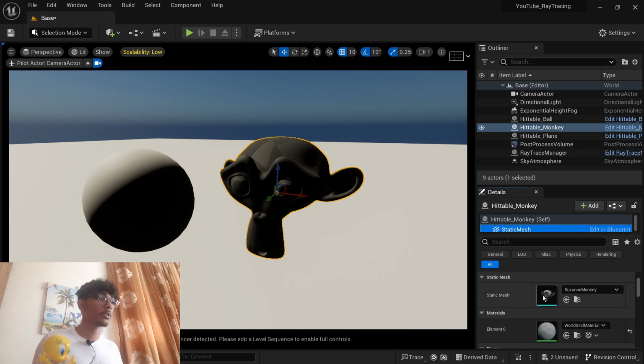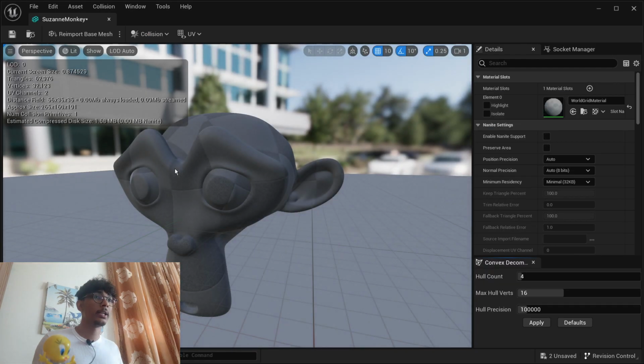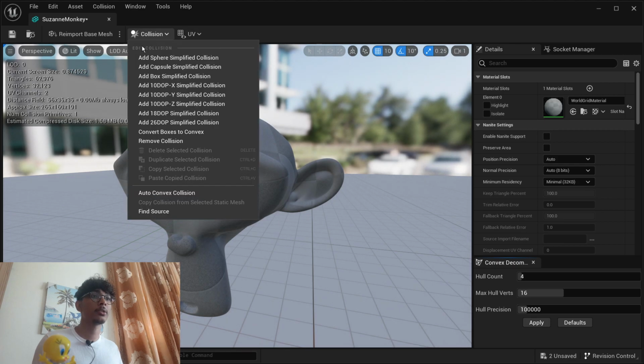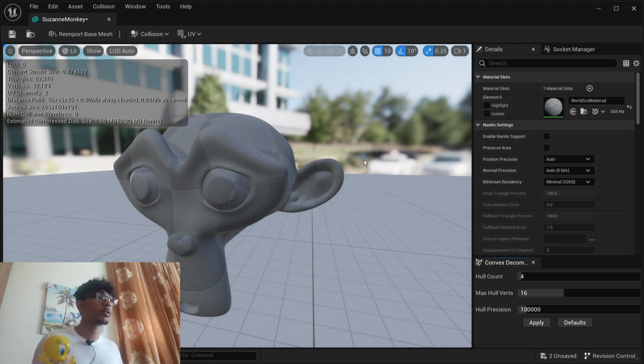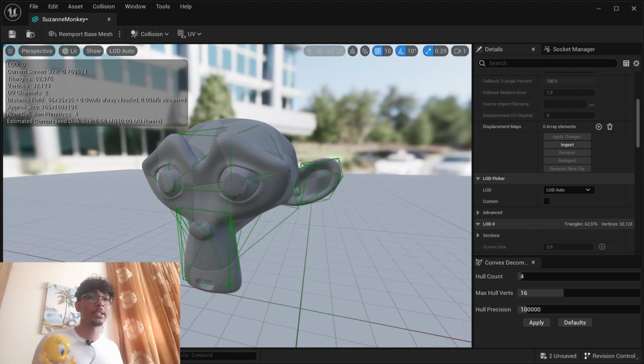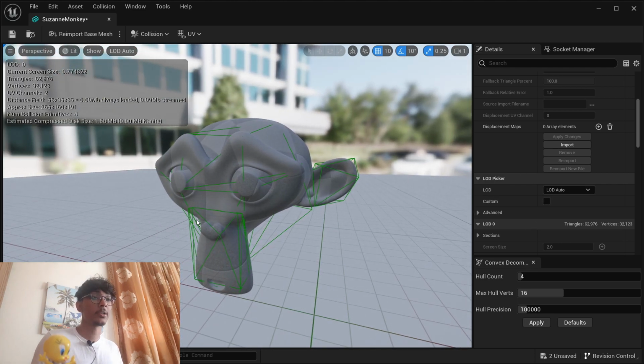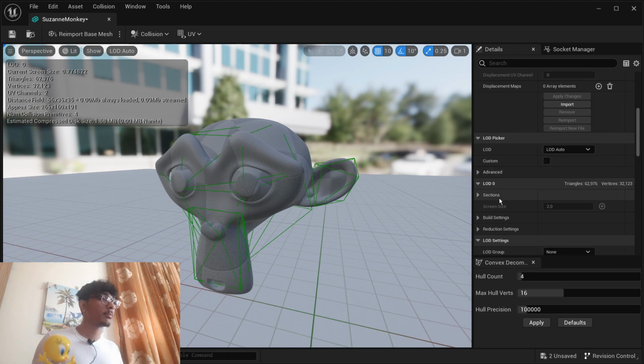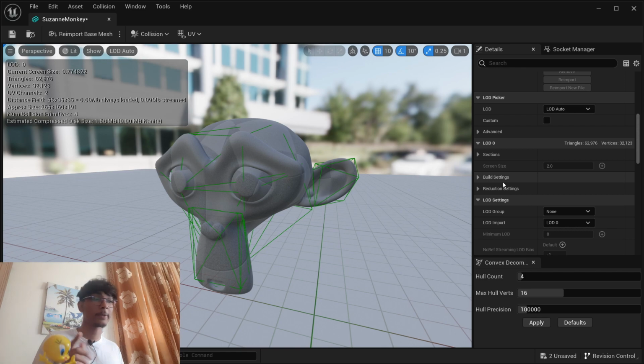Go to your static mesh, and in here, if you see our collision, let's remove collision, and let's do this one, apply collision, and this collision is what we are seeing in the ray tracer. So the light hits the collision rather than the mesh itself. That's another disadvantage of using line traces. But we can fix this.